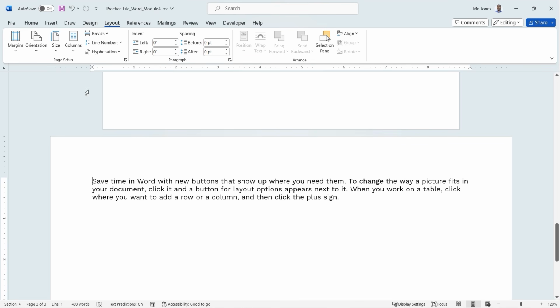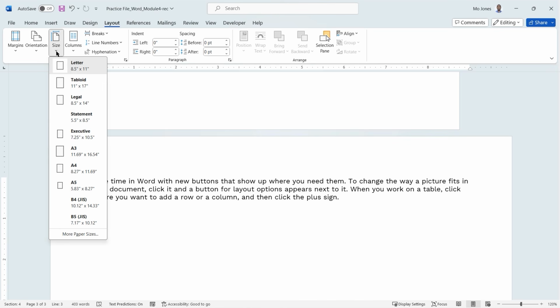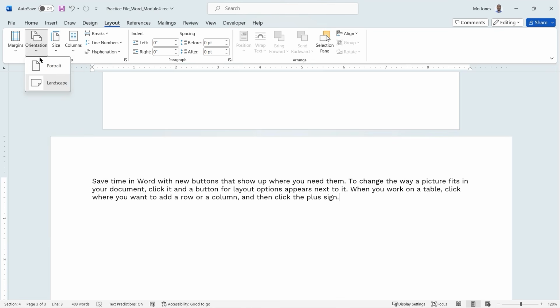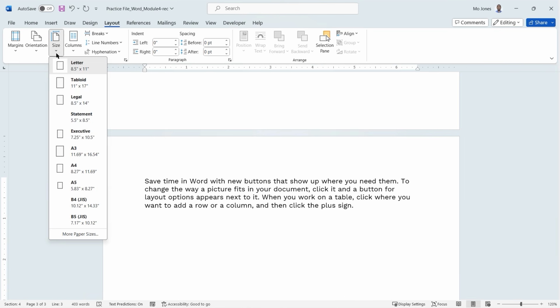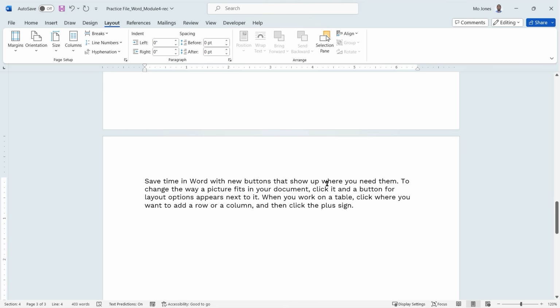So if we were just working with one section, if we change the orientation, it would change the orientation for all of our pages. But because this is a section break, we can do something like that. And that's the main benefit of creating a next page section break. I can also change the paper size.